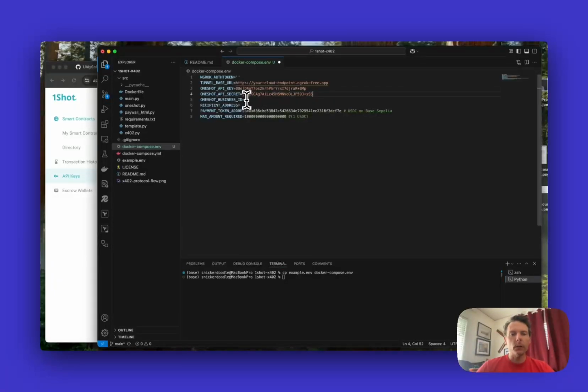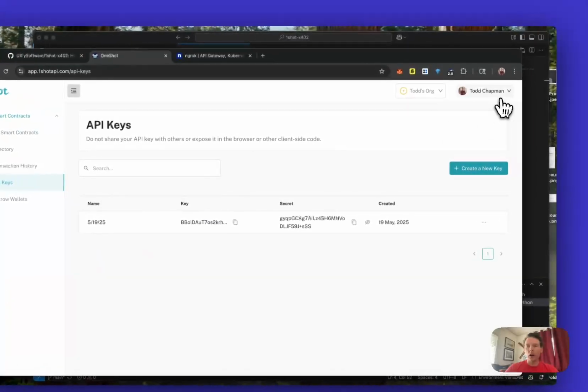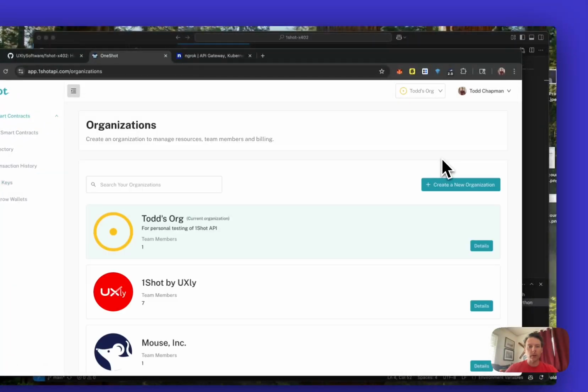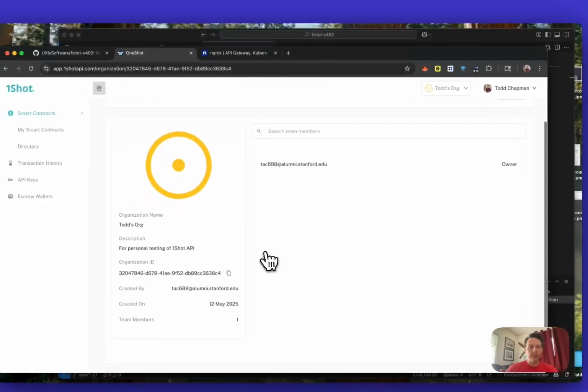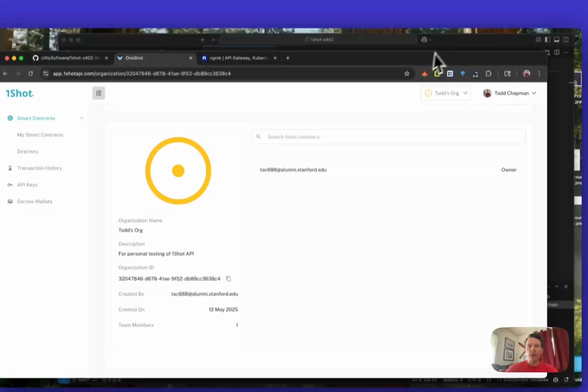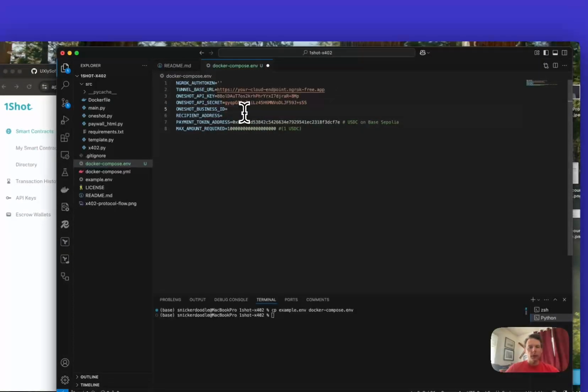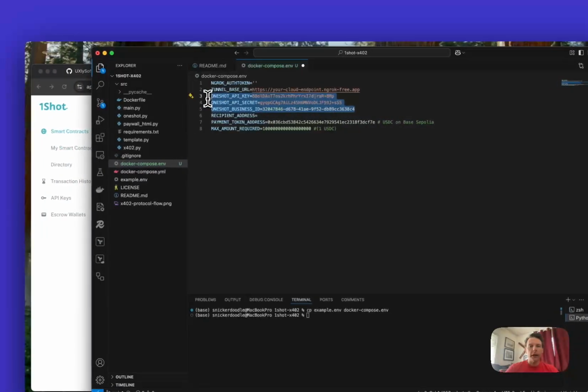And the last thing we'll need from One-Shot is our organization ID. So if we come over to organizations, if we go into the organization that we're working in, grab that organization ID, put that right there. Okay. We're set up for our One-Shot account now.